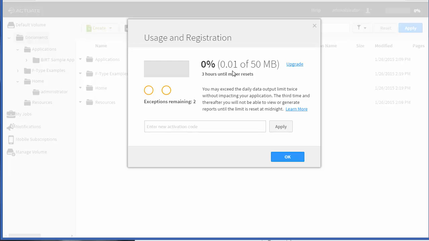This is a per day limit, and then it resets every day, and then you get 2 days to go over that limit. And then you just have to figure out, is the free version going to be enough for your organization or not?